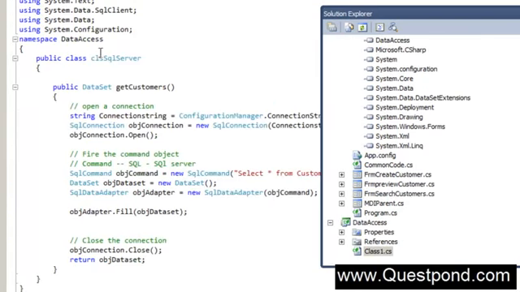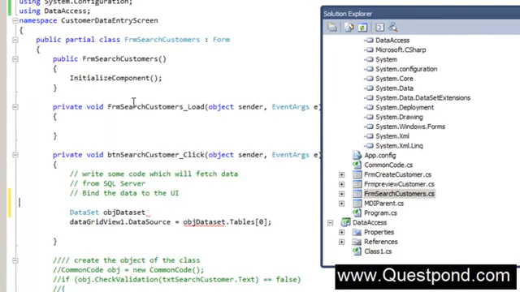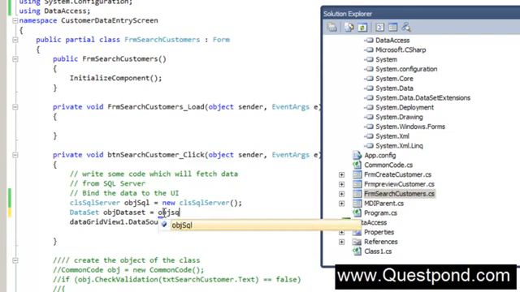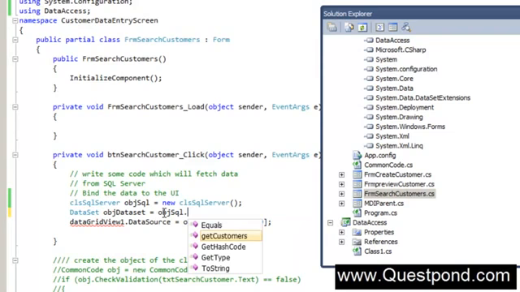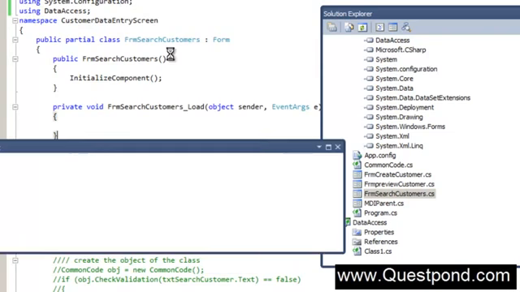So if you remember, our class library name was CLS SQL Server. So let's go ahead and create an object of the CLS SQL Server class. I'm going to say here CLS SQL Server obj SQL is equal to new CLS SQL Server. And if you remember, we created a very simple function here called get customer, so we're going to invoke that function. This function actually returns a data set, and the data set is now bound with the data grid view.